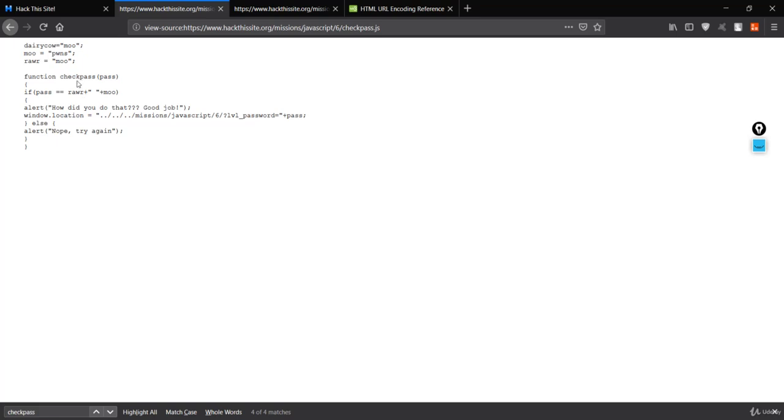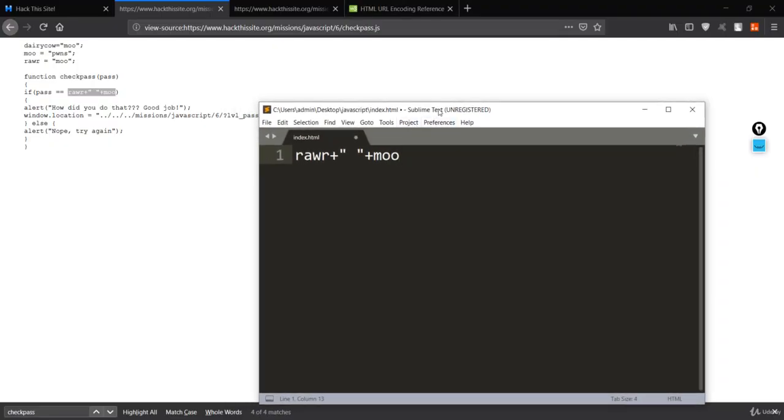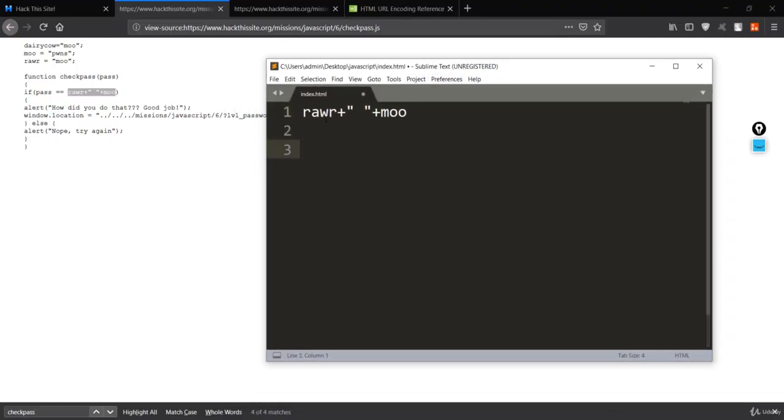Let's see what this checkpass does. It will take the pass, which is our password, and check for this. So let me copy this, go over here, and paste this. So this should be our password. Let's check first for the XOR, which, if you see, has the value of mo, so it should be mo. And this thing is giving us a space, so that means it should have a space after mo. And we have the value pwns over here, so it should be pwns. So this should be our password.